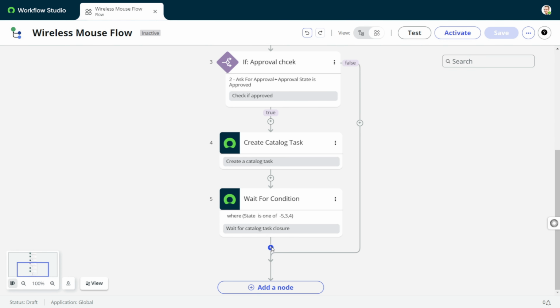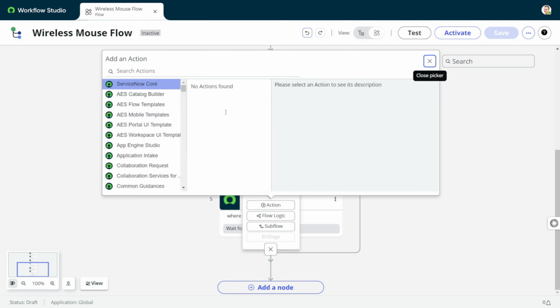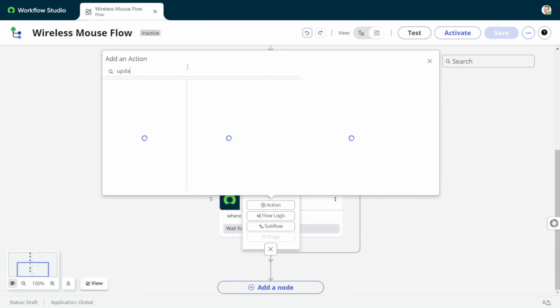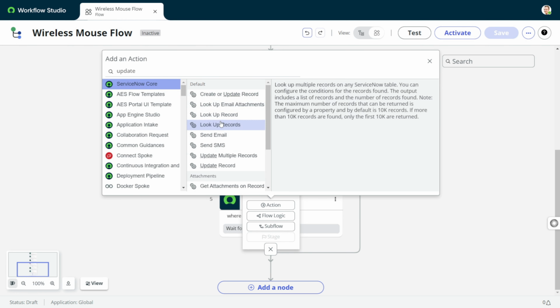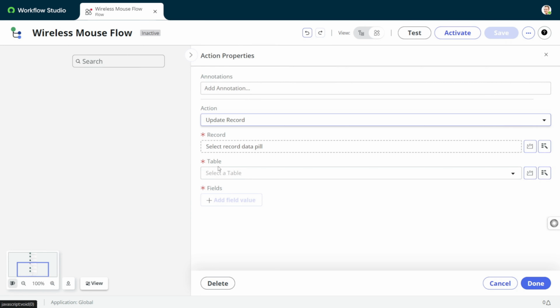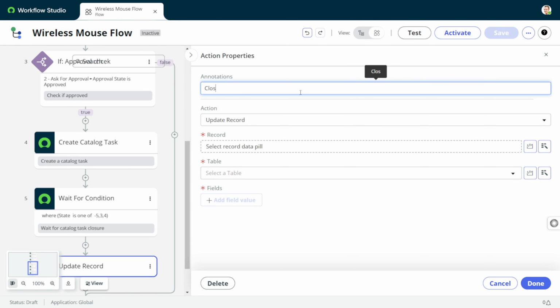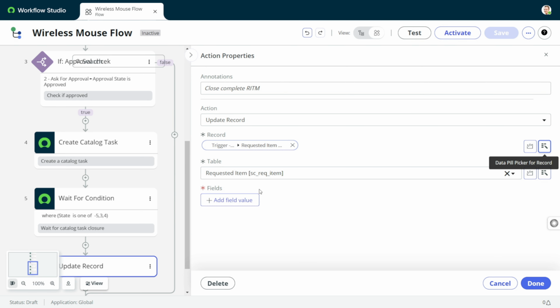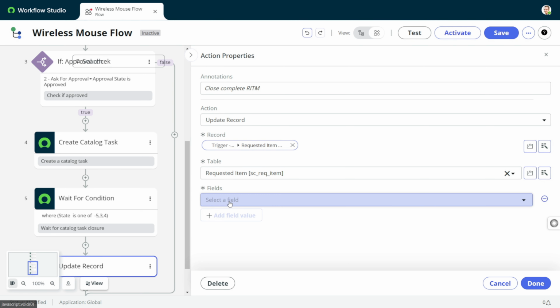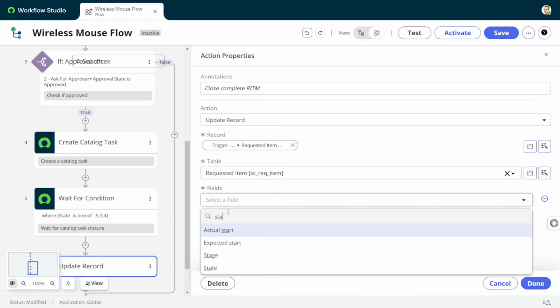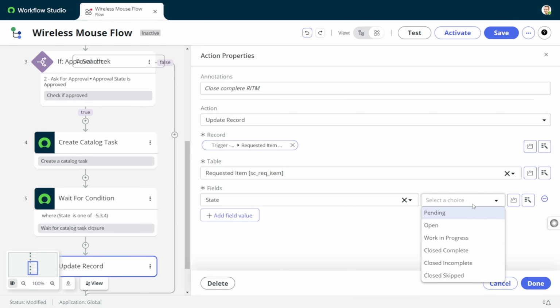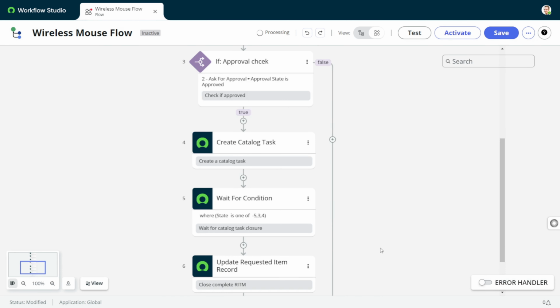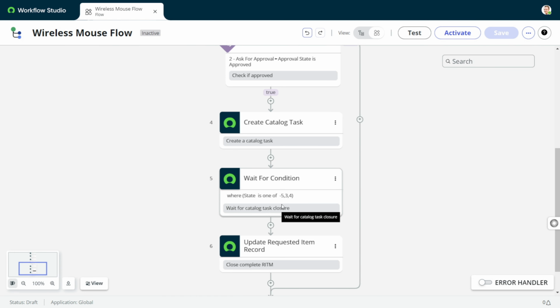And if it's completed, then what we want to do? Action. And we can go with the update record and close complete RITM. We'll select the RITM. And here we can add update to close complete. Perfect.